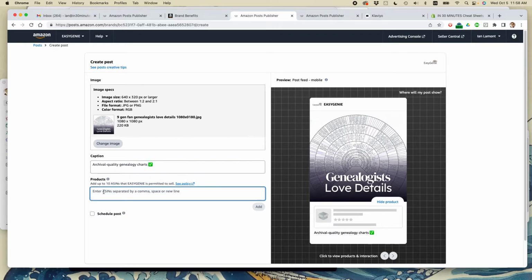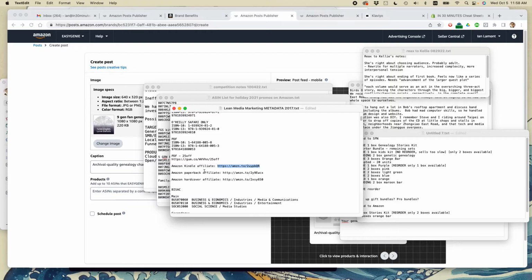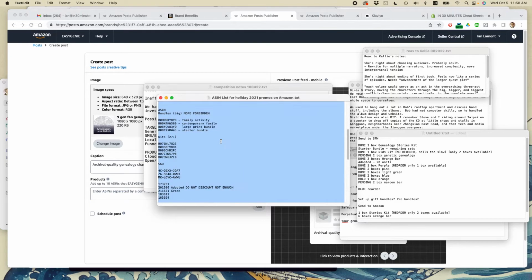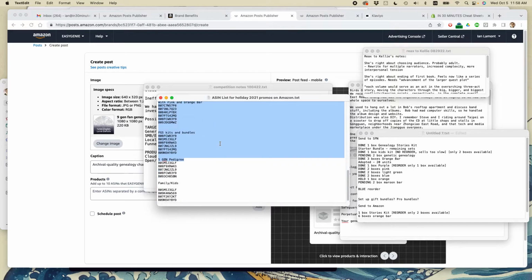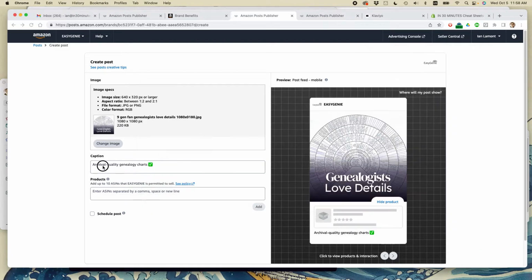And then you also need a product list, add up to 10 ASINs that EasyGenie is permitted to sell. All right, well, this is a brand that I own, and I actually do have quite a few of these. So here's my ASIN list. And what I'm going to do is, let's see here. Let's do this one. I'm just going to paste it right into that.